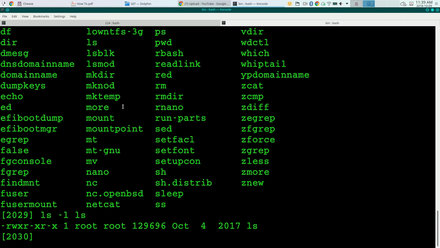So if we look at ls under /bin, it's owned by root, and root can read the file, write the file, and execute the file.